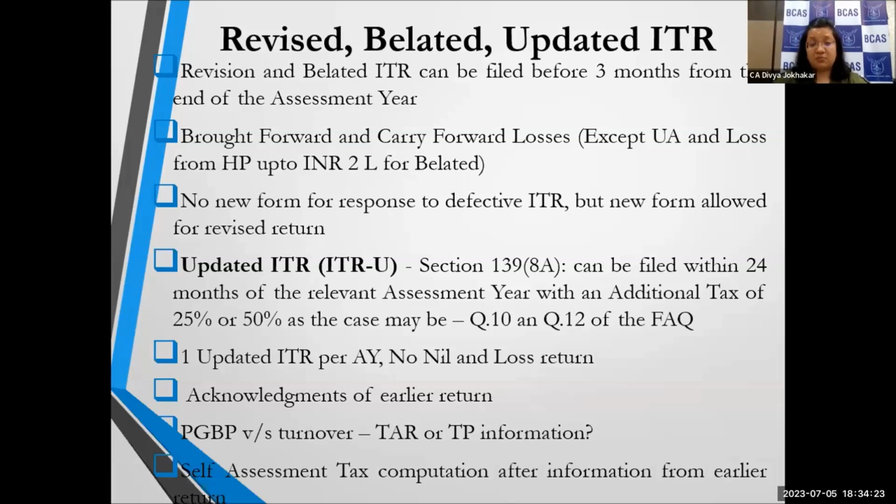ITR-U is a little cryptic because it's a 3-page form. I could not see any information about showing the turnover. So let us suppose I missed out on showing PGBP income and I have crossed 31st of December 23. So on 2nd of January, I'm thinking, should I file ITR-U? Answer is yes, I missed out on showing my PGBP. It just says that you need to disclose the taxable income under PGBP. It does not ask you for your turnover.